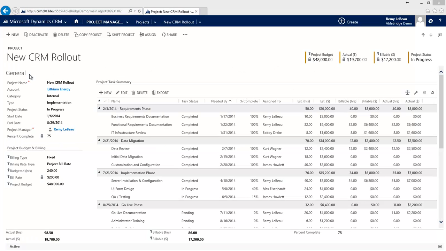Under the General tab, you'll find basic information about the project: project name, the account it's associated with, start and end dates, who the project manager is, and the overall % complete for the project. Under the Budget and Billing section, you can decide whether the project will have a fixed budget or be billed hourly. You can use one bill rate for the entire project, or you can choose the Resource Role bill rate option. This option comes in handy if you have resources with different roles all working on a project, but are billed at different rates.